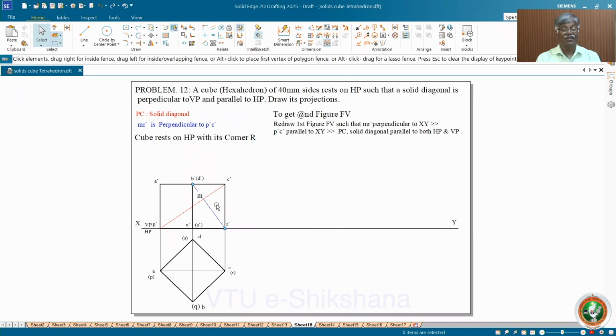So with this background, what I do is I will move and rotate this solid front view such that R'M becomes vertical, that is perpendicular to HP. So I have written: redraw the first figure and front view such that MR' is perpendicular to XY. Then PC becomes parallel to XY. PC is the solid diagonal parallel to both the planes now.